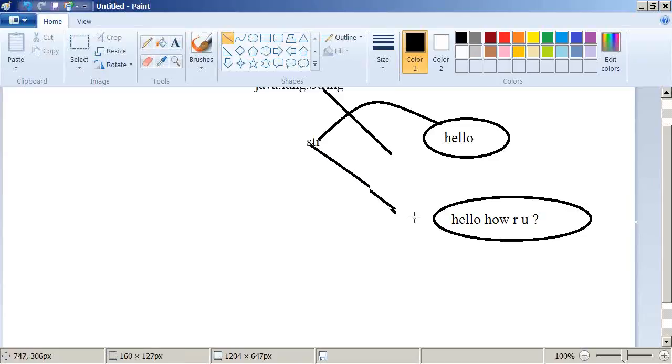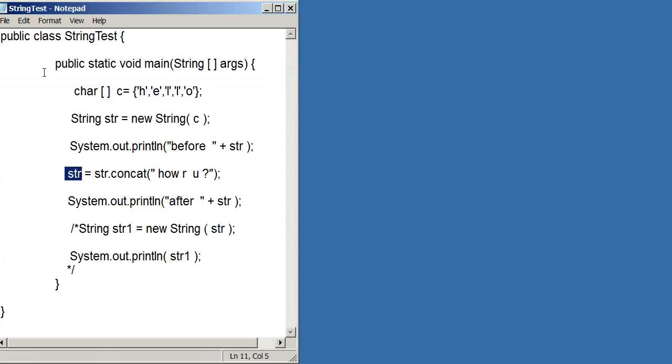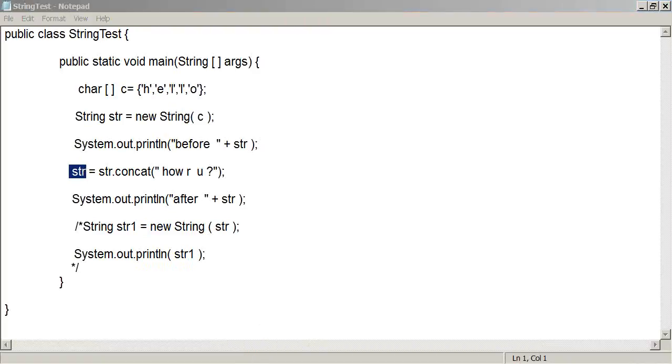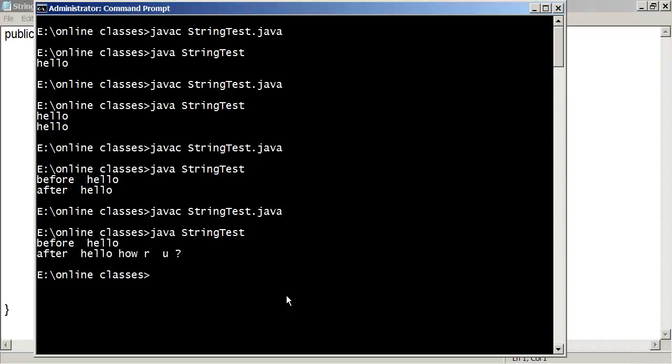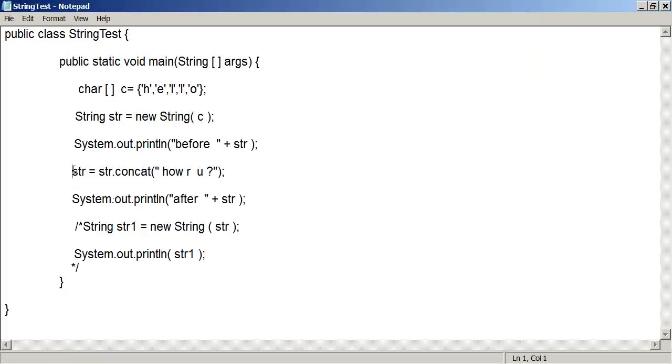And str will have a new reference. Now if I print str in this case, what will you get? You will get the new string, because the old string is gone. Do you get what I am trying to explain? Yes or no? Yes, everybody? Yes.